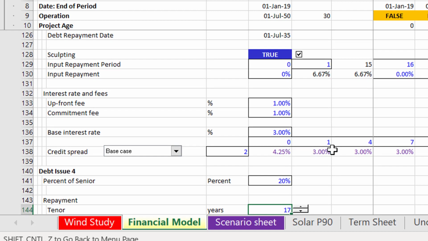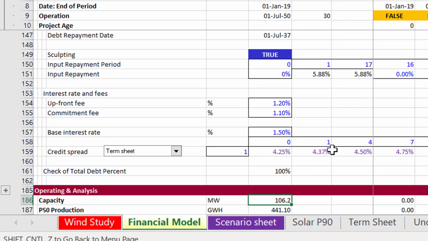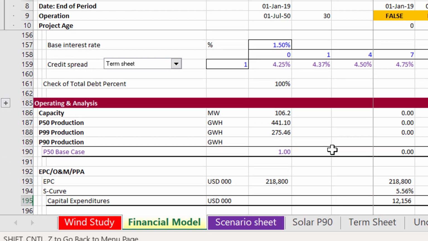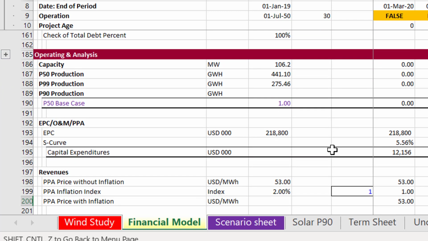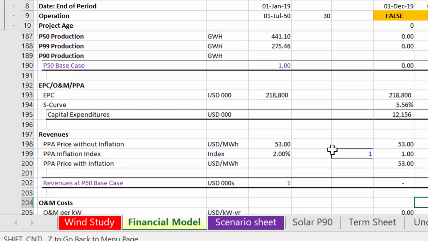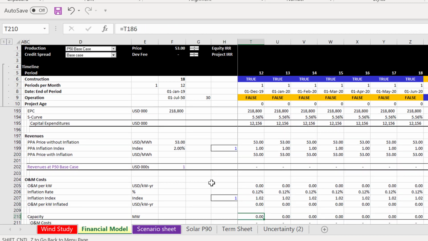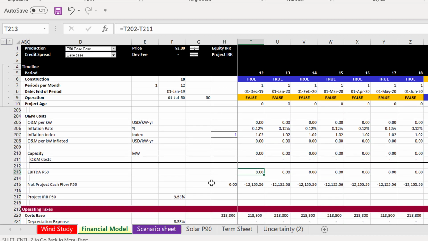Okay, and then we have a fourth debt issue. Okay, enough, blah, blah, blah. Maybe I'm going too long. And then very quickly, I put some production in, some construction. I made a really simplistic S-curve. I put some revenues in and some O&M expenses, and then we get our EBITDA.